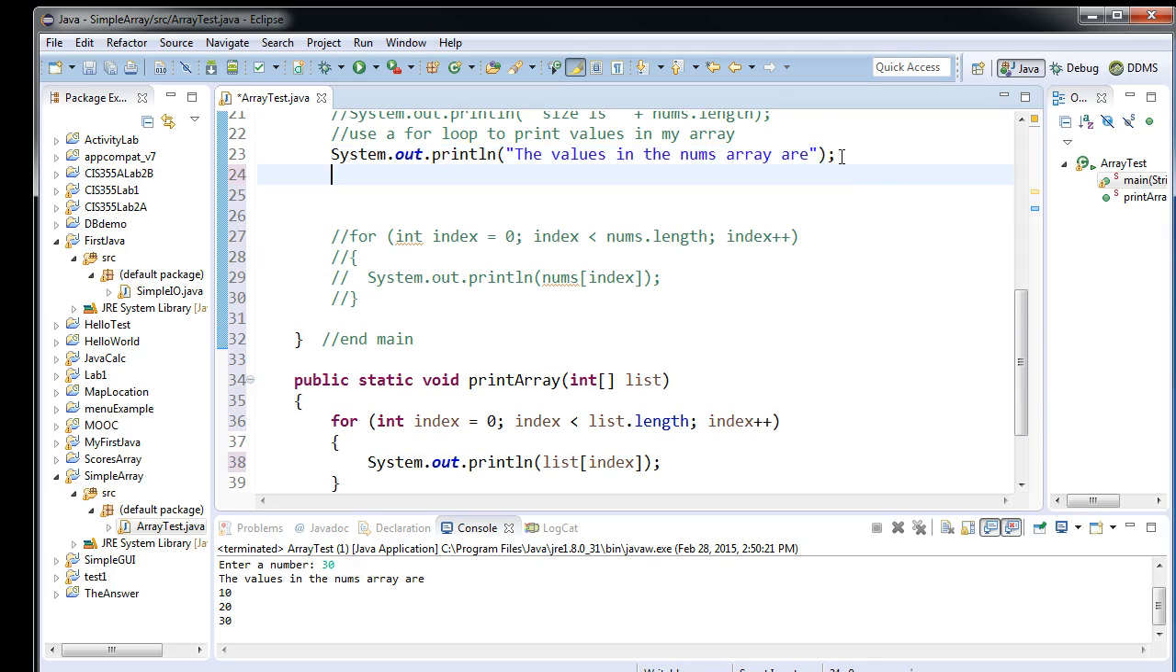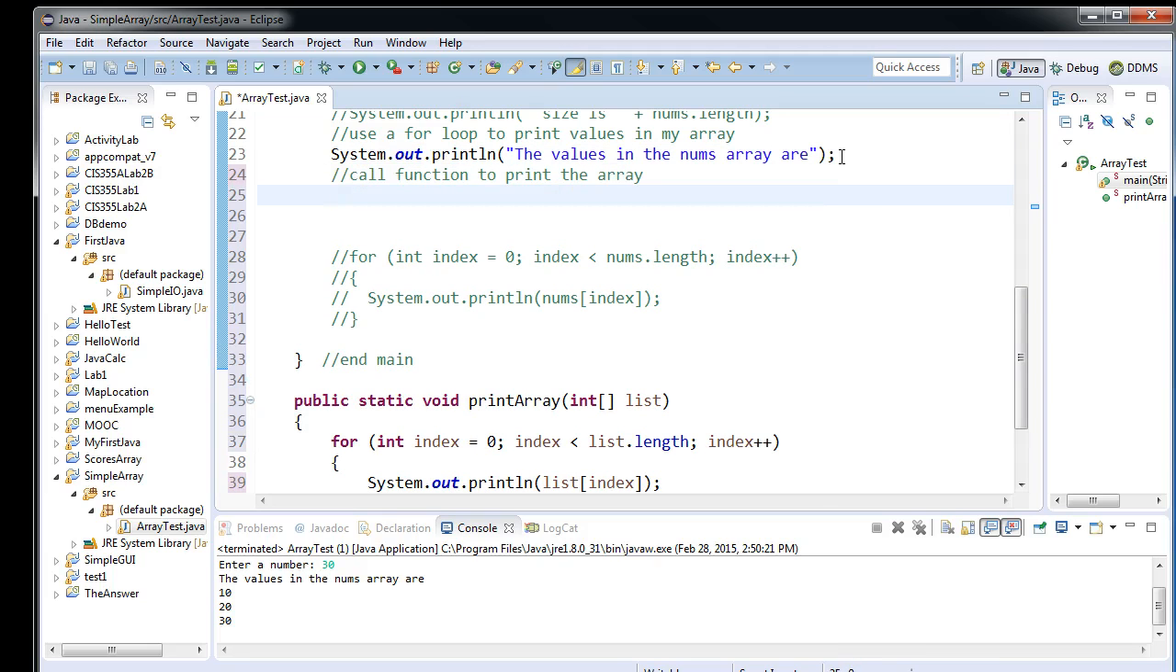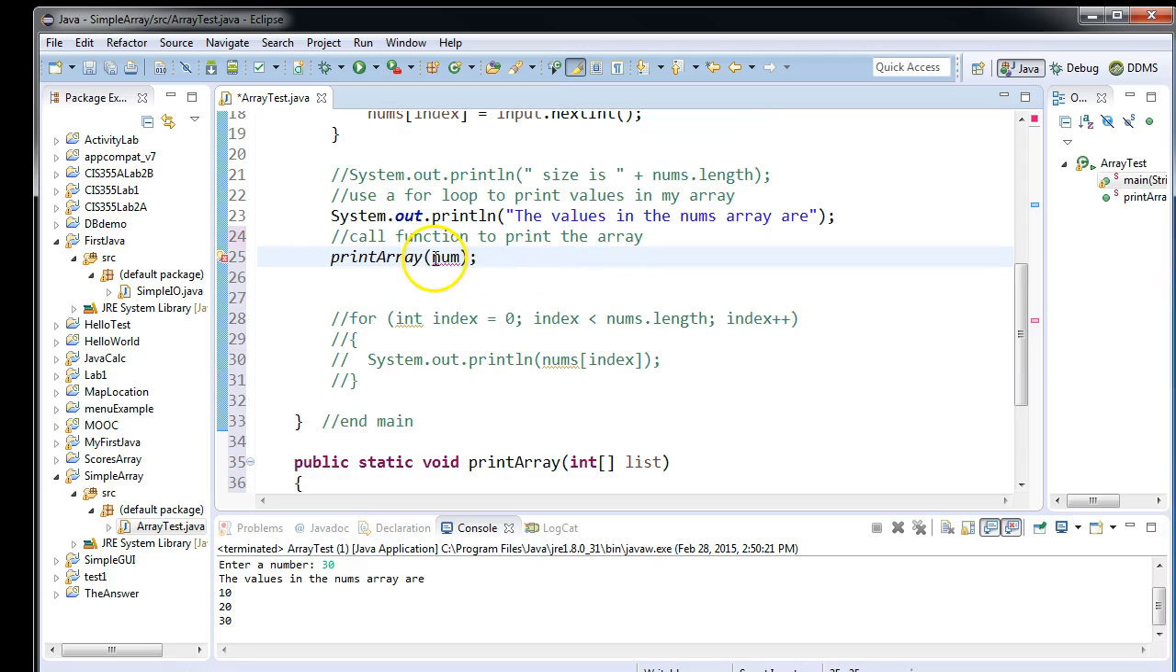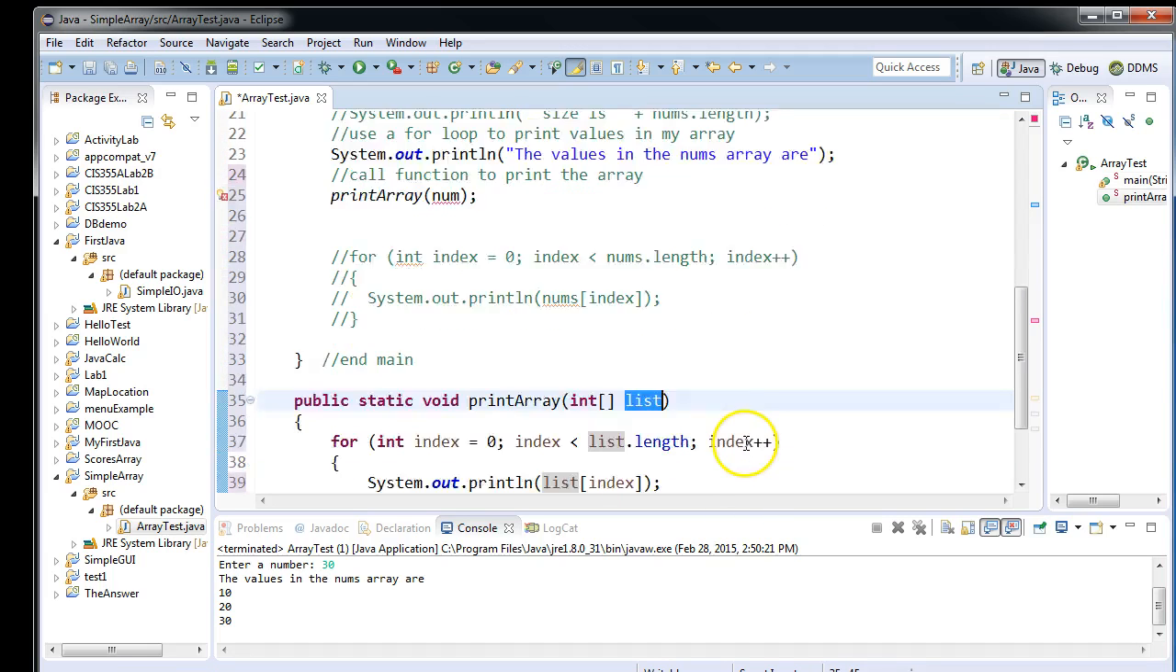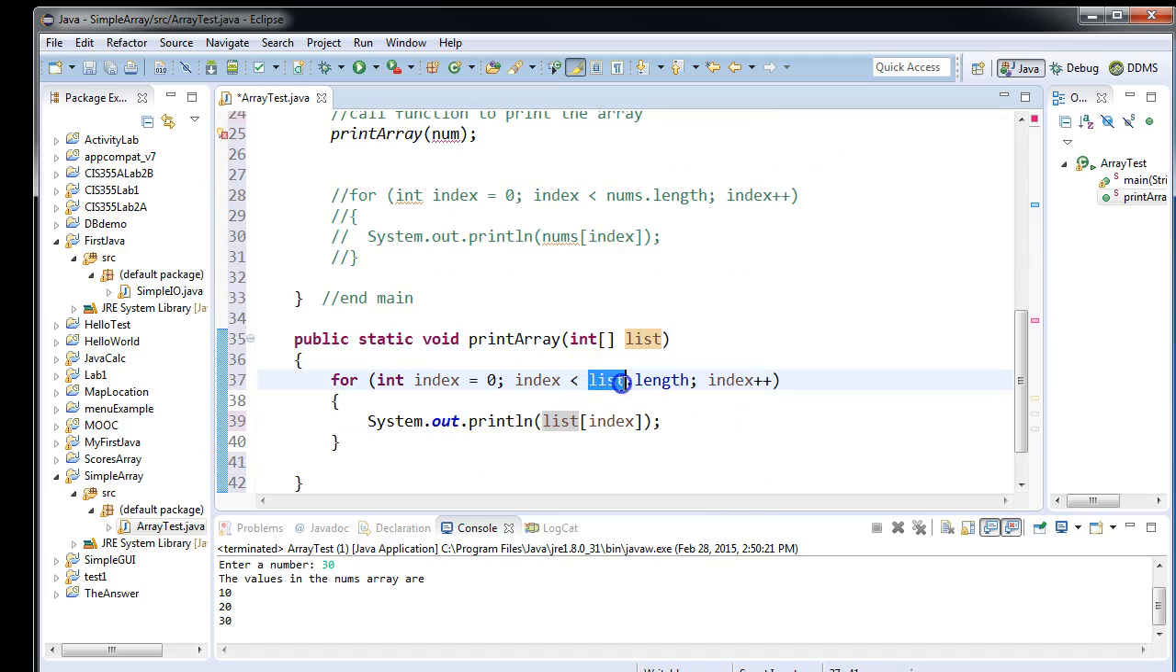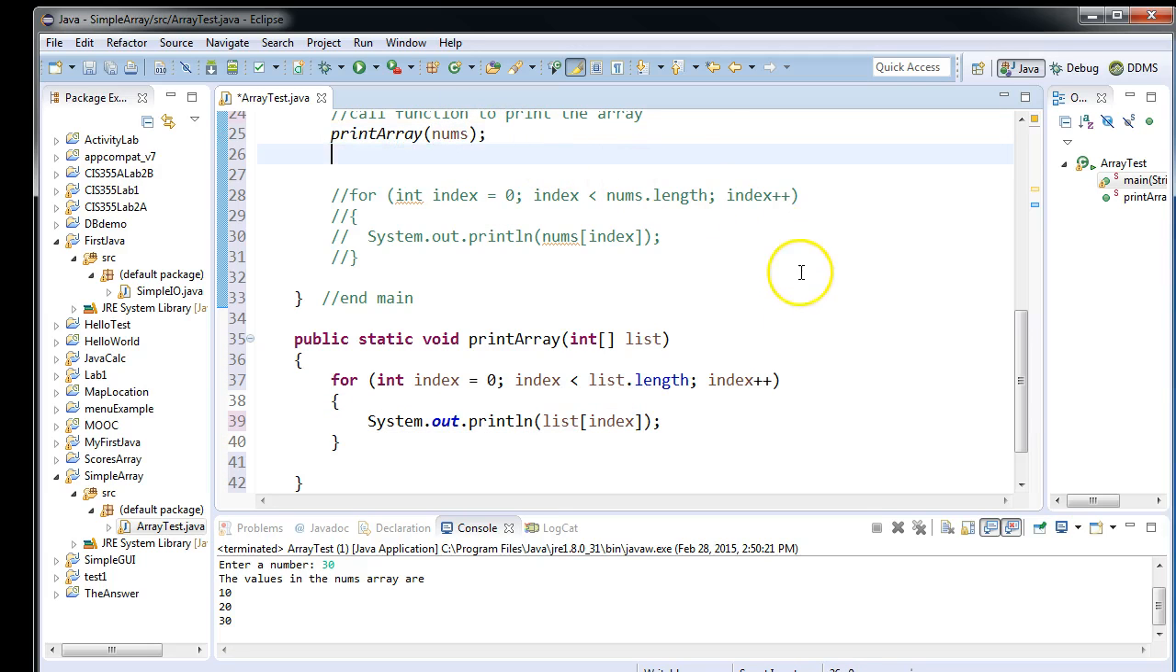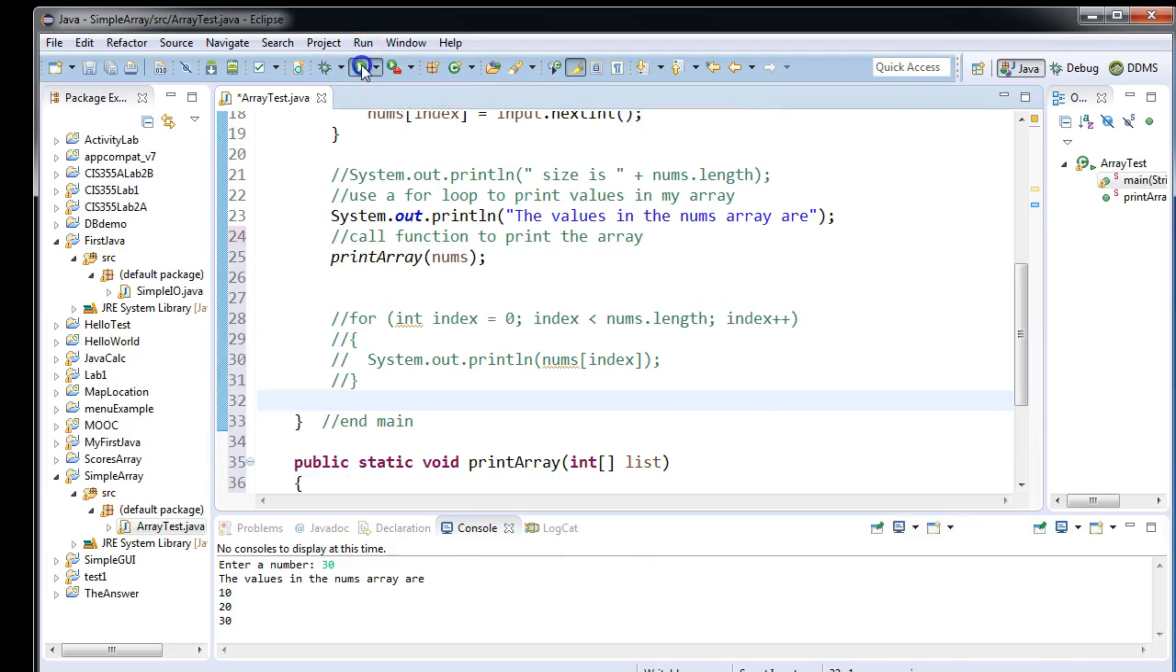And instead, let's call the function to print the array. So the name of the function is printArray, and I'm going to pass to it the array that I wanted to print. Notice that when you pass an array, all you pass is the name of the array. You don't use the square brackets there. So the array nums is going to get passed in to the parameter list, and so any references inside of this function to list will end up referring to my nums array. All right, so let's see how this works.